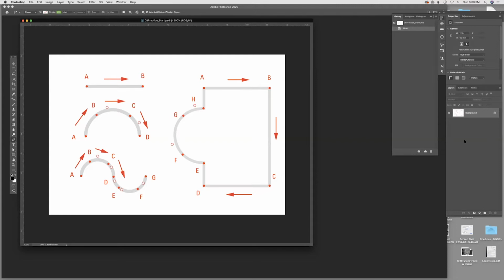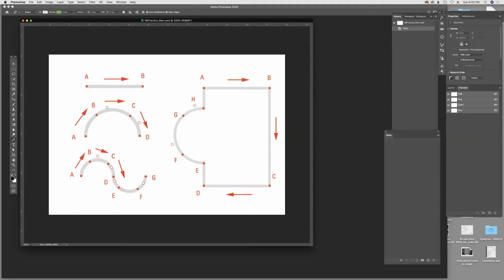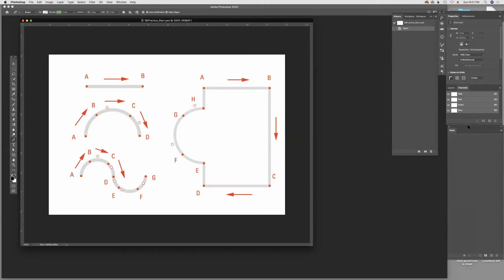In our layers panel, we see the third tab over has paths. We're going to select that and pull it out so that we can keep our eye on it while we're working. And I'm going to position it just underneath my layers. This is so that we can see the paths and the layers at the same time.